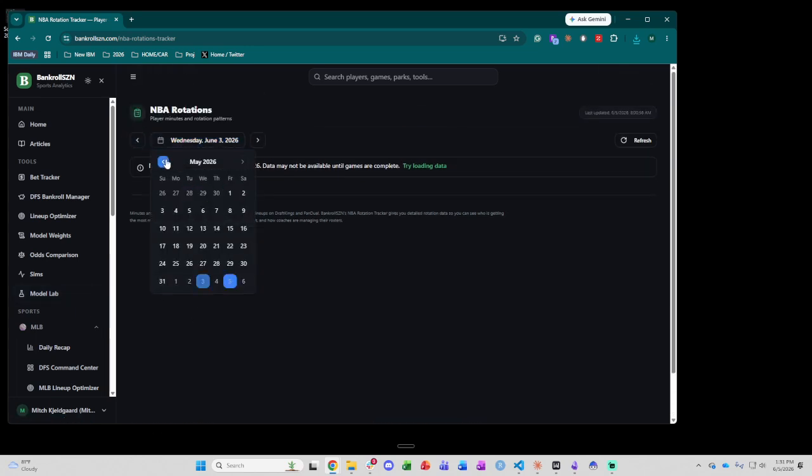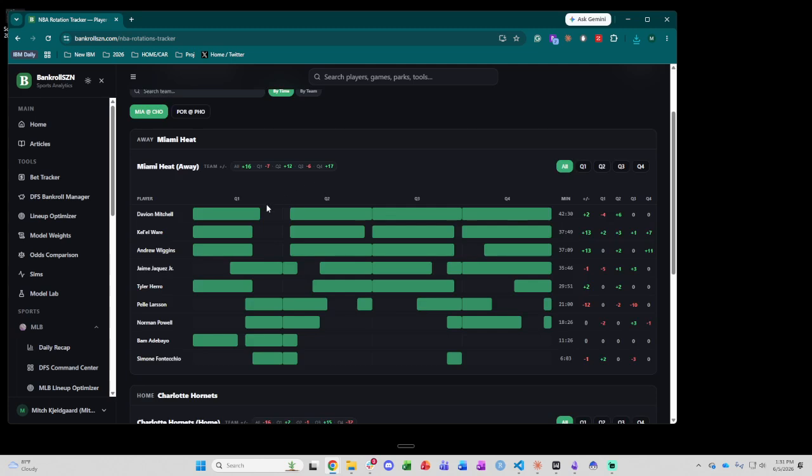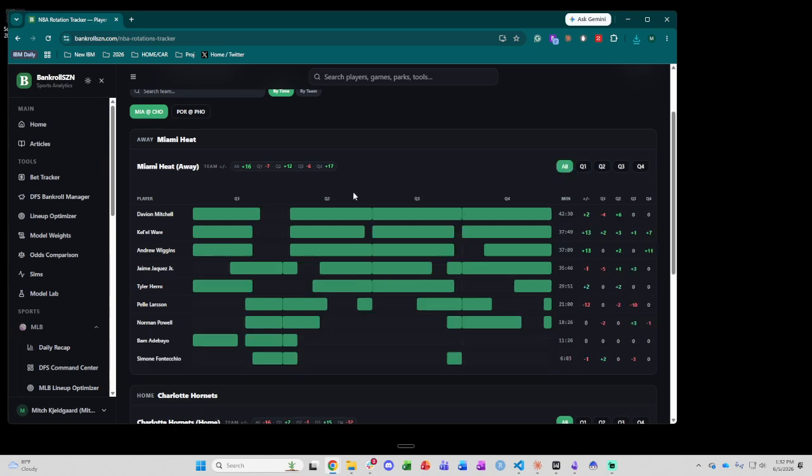Let's pick a random date. You can see rotations. You can see how they did during each stint. I think it's really useful. You can also break it down by quarter.